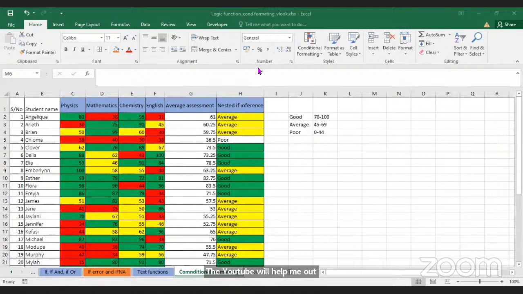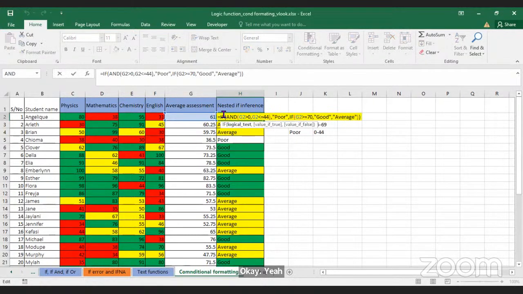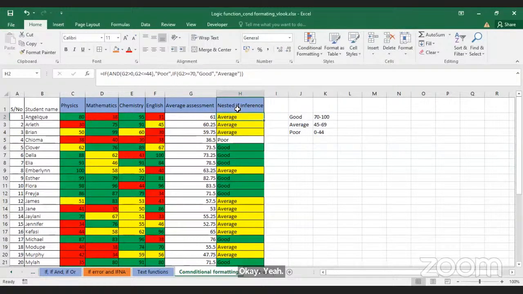Okay. Can you place your cursor on the nested if reference? Let's see the formula again. But that's the first one I did. This is the second one I did. It's still the same thing, but I did it 2 different ways. So this second one is easier than the first one I did. So use the second one I'm showing now.